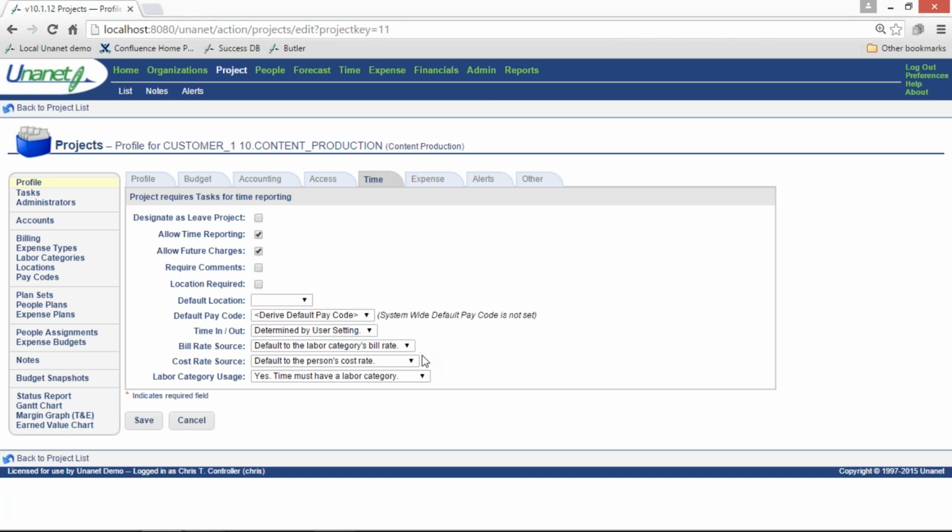Now, as a best practice, we do recommend having the ability to have labor categories usage on the project. And when you do allow labor categories, it's our best practice to have the bill rate source come from that job role labor category.